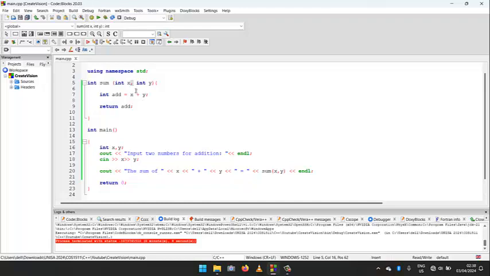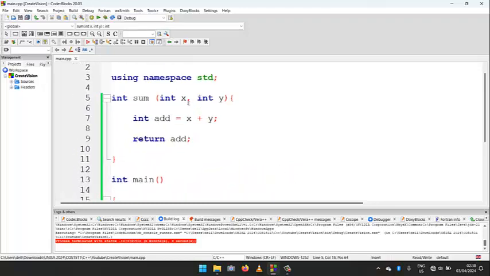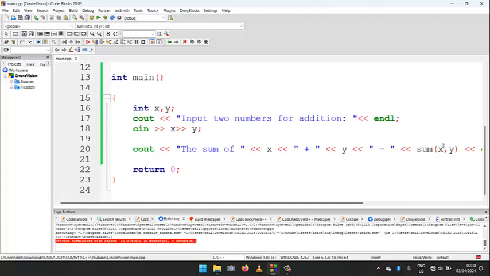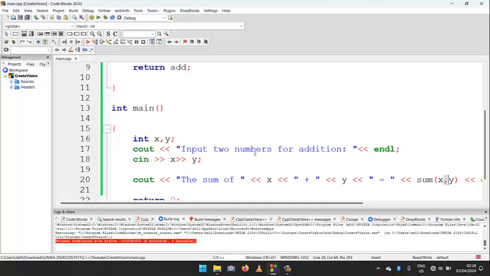Remember, you separate your inputs inside your parameter by a comma. Let me just zoom in so you can see. By a comma. So obviously when you're inputting inside your sum, you'll also separate them by a comma. So yeah, let's check if this program runs.